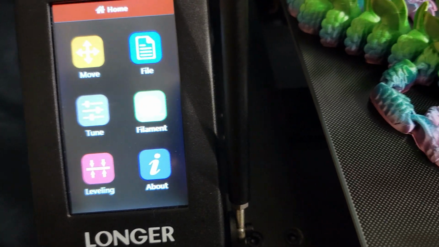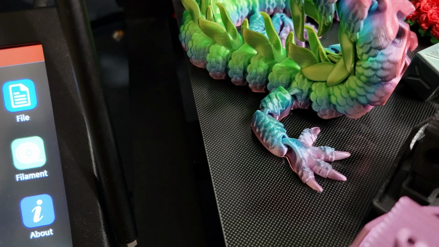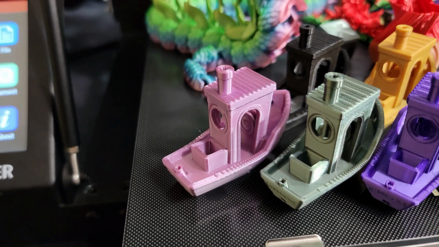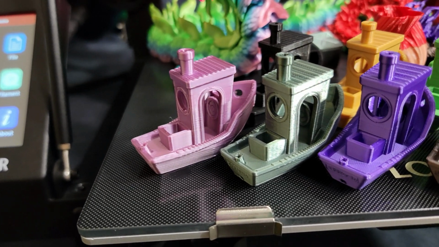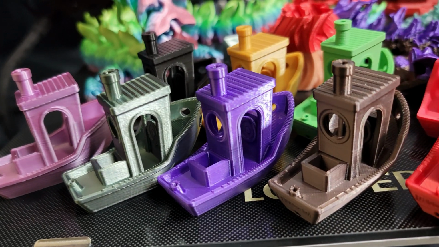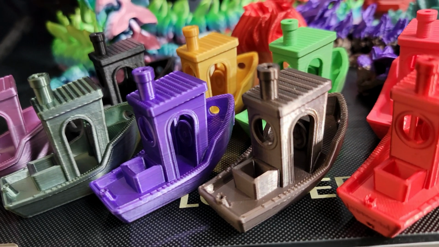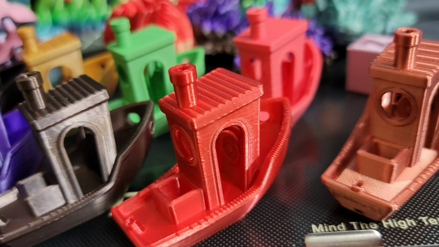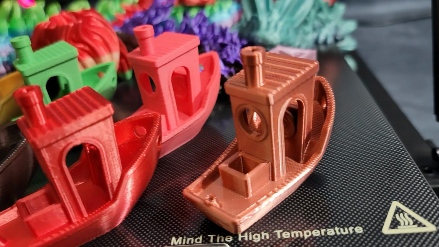So what are my thoughts on the Longer LK5 Pro? In the time I had while reviewing and testing it, everything I tried to print printed really well. With very little tuning and calibration out of the box, everything I threw at it printed. I tried TPU, PETG, but mostly PLA. Various types of silks, color changes, all were no problem with the LK5 Pro.